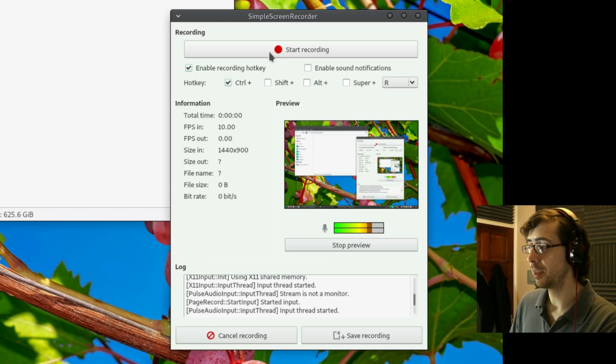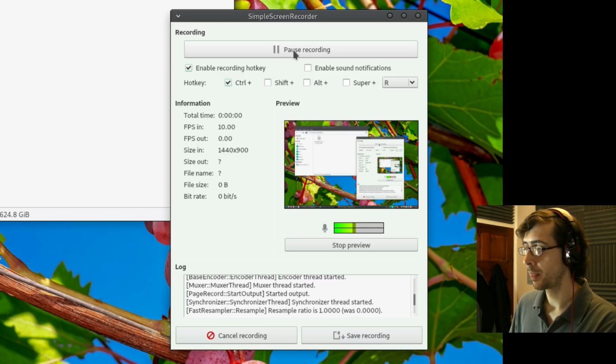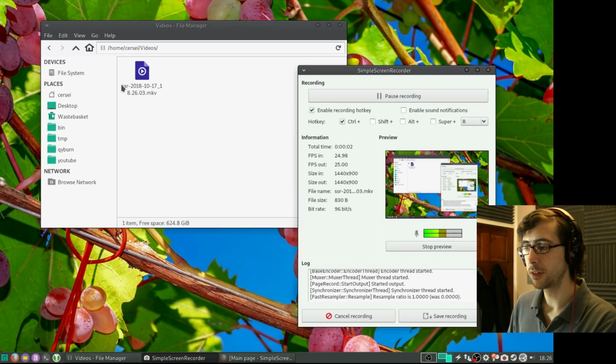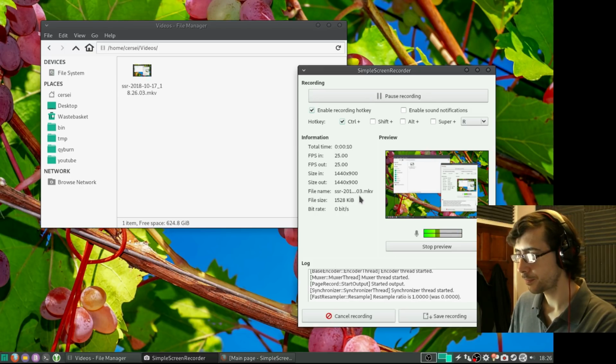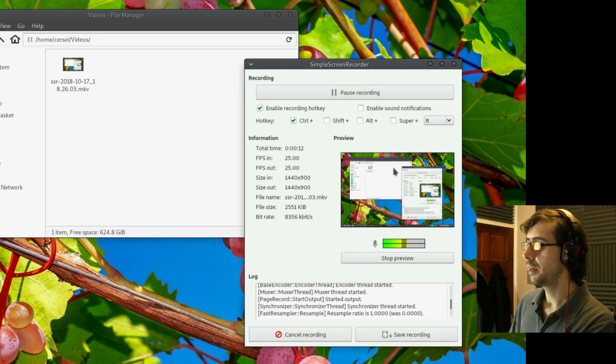You can click this button here to start recording. We might as well, and as you can see, it's already started writing to a file. And I have also selected it to use today's date and time as markers as well. So there's that.